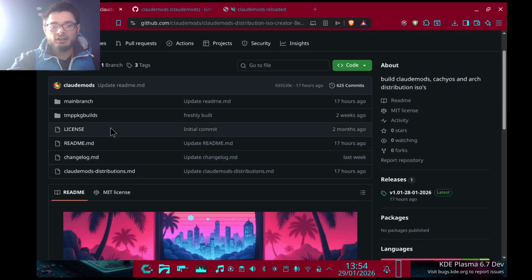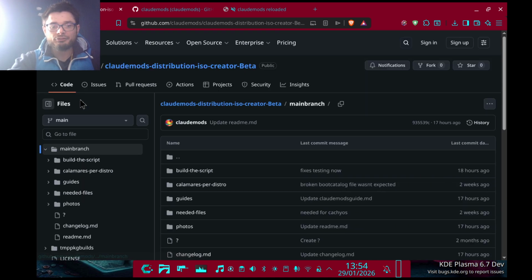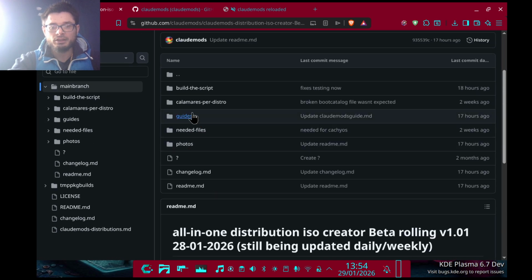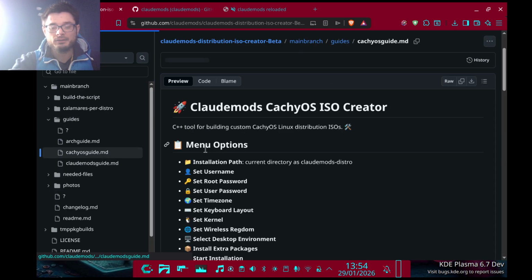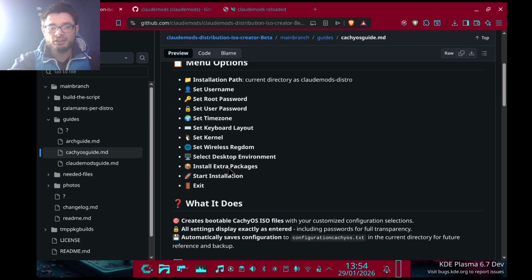So with the CachyOS, we have 3 different options. So we have a guide for CachyOS, my own, and Arch. So you can set the username now with my own. You can set a root password, you can set the user password, the time zone, the keyboard layout. You can select, well, with this one you can select a kernel. Wireless regdom is basically to allow to have better internet speeds. This is something that CachyOS actually provide within their own wiki, so I thought, why not integrate it into the scripts for the distributions, mine, CachyOS and Arch.